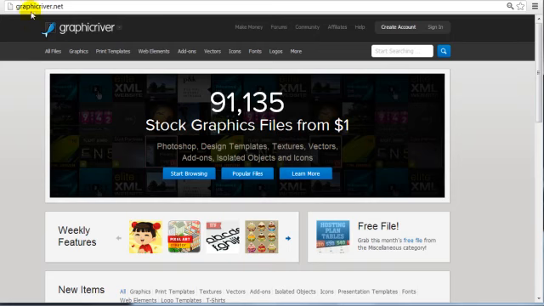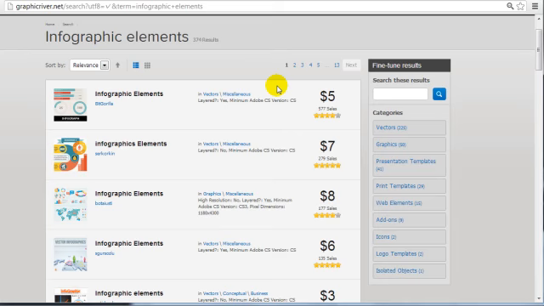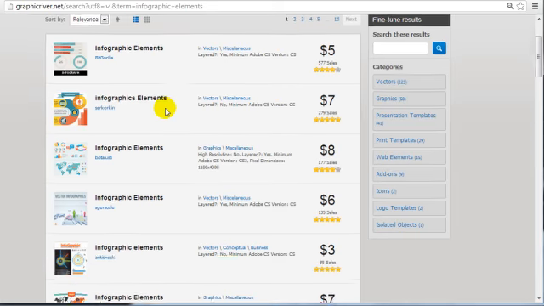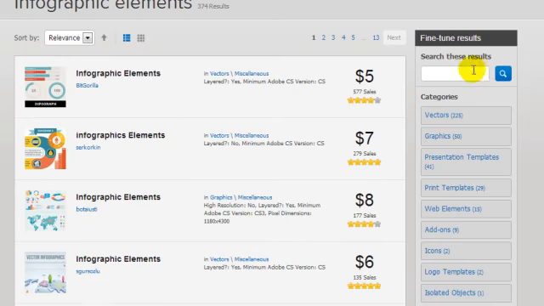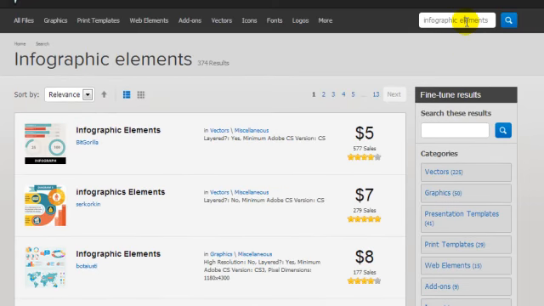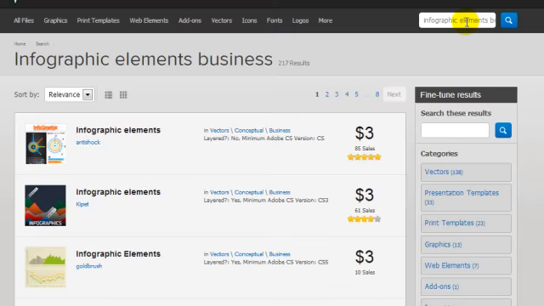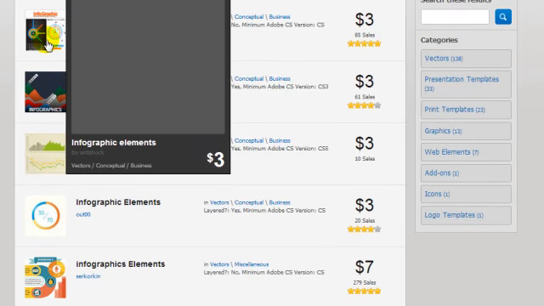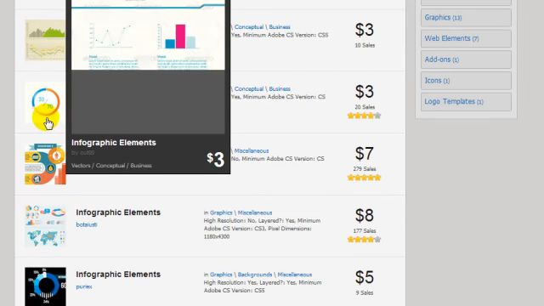And there's another site called graphicriver.net, and we can type in infographic elements. And as you can see, we've got a lot of different elements here. We can do infographic elements business for business related infographics and see what we're dealing with.